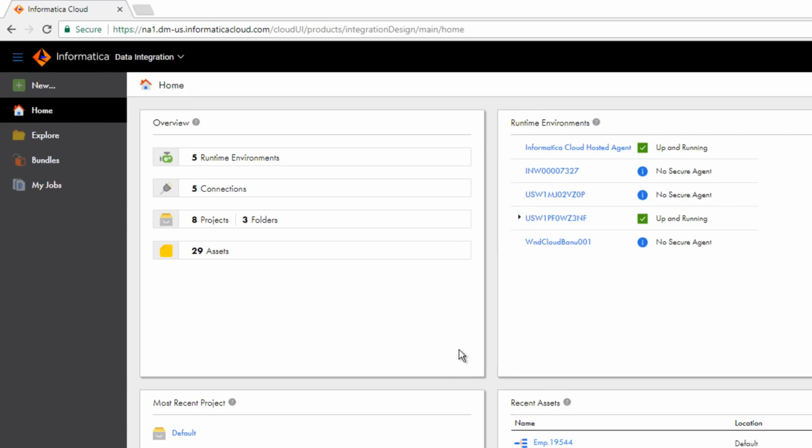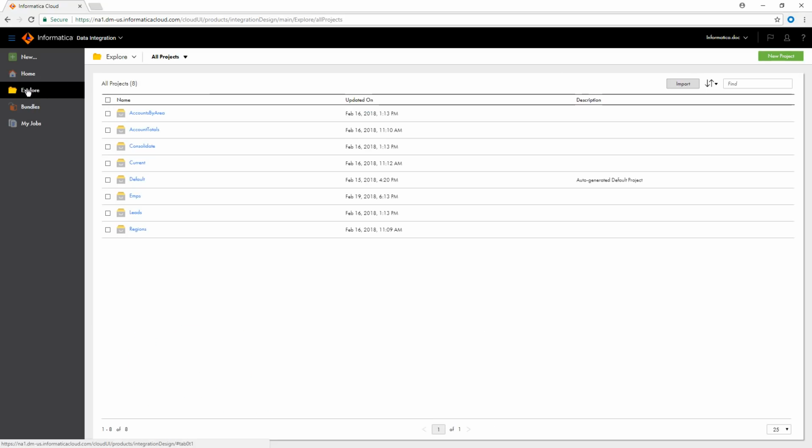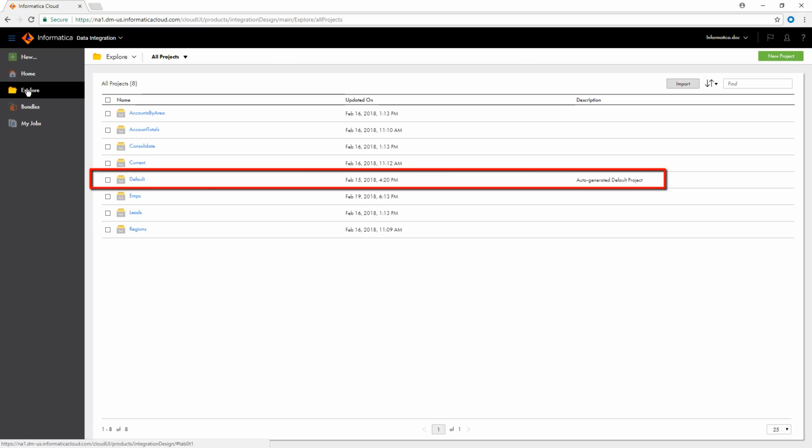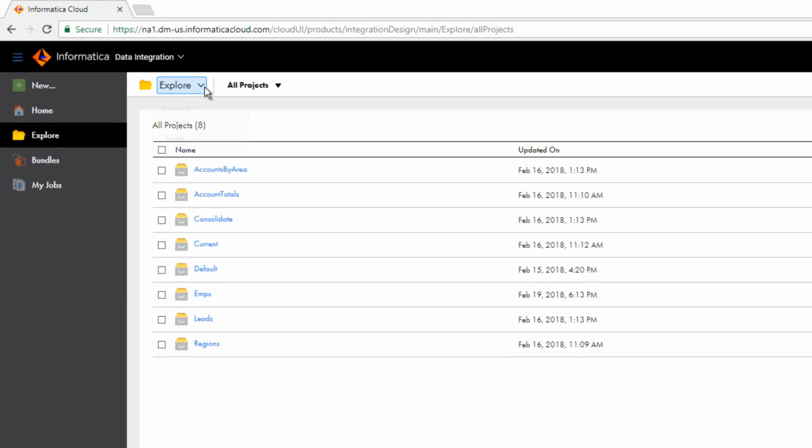The home page shows a summary of your organization's assets and the status of its runtime environments. It also shows you the jobs you ran recently and the project and assets you recently viewed. One of the key new features in data integration is the ability to organize your assets into projects and folders. In Informatica Cloud, you organized assets through views. You use the Explore page to look for assets. Your migrated assets are placed in the default project, but you can move them to other projects and folders if you wish. You can explore assets by project or asset type.